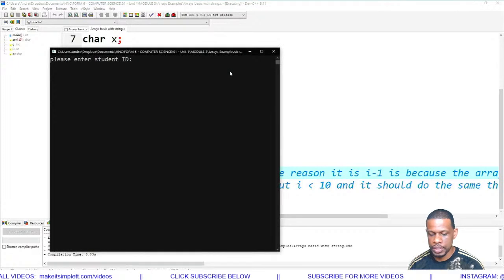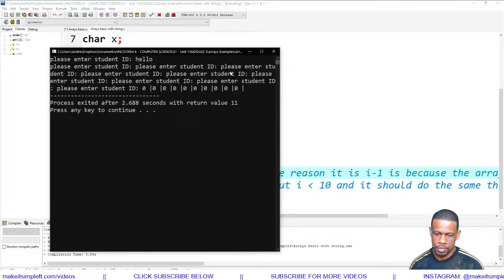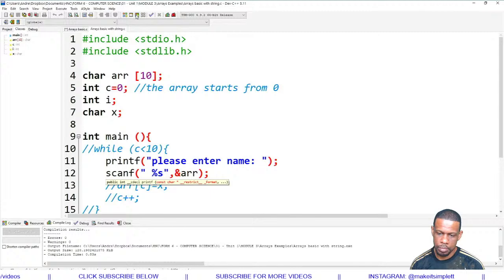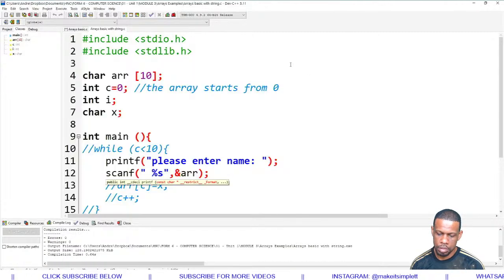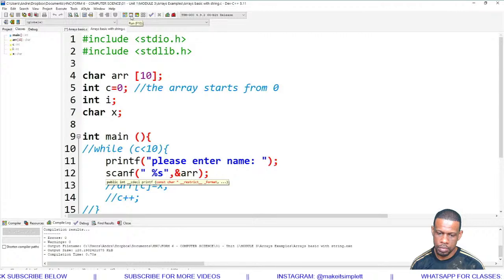So I'm going to put in the word hello. And when I put in hello, I'll get back... Wait, why is it saying please enter student ID? Did I recompile it? Build over. Build. Run.